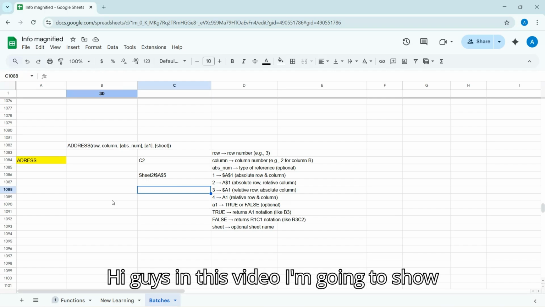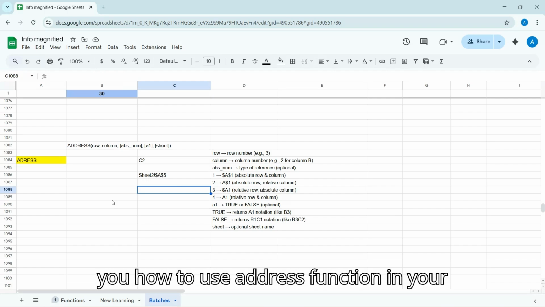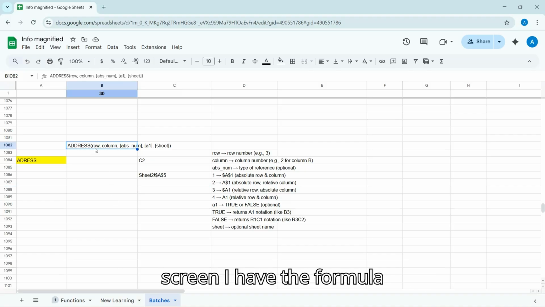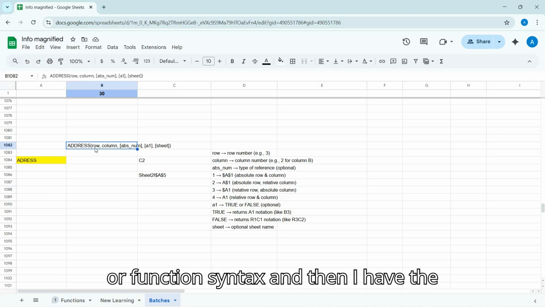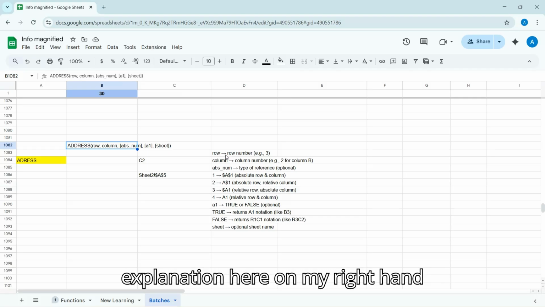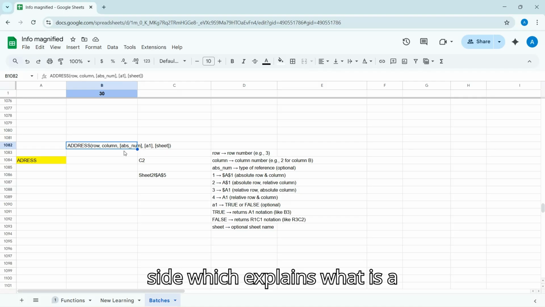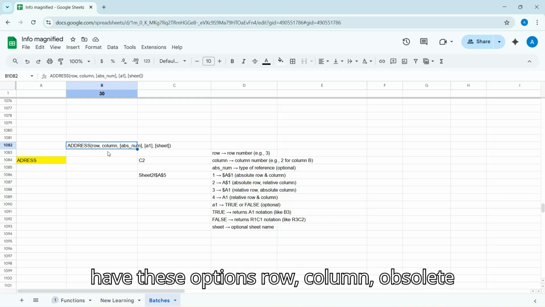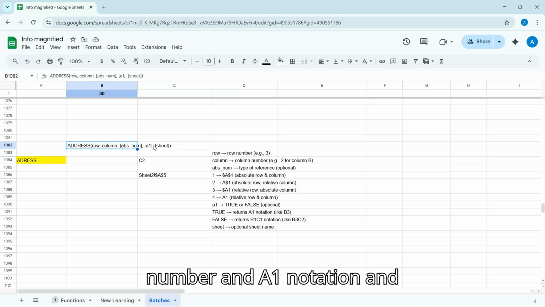Hi guys, in this video I'm going to show you how to use the ADDRESS function in your Google Sheets. As you can see on my screen, I have the function syntax, and then I have the explanation here on my right hand side, which explains what the syntax is. If you write down the ADDRESS function, you have these options: row, column, absolute number, A1 notation, and then the sheet.